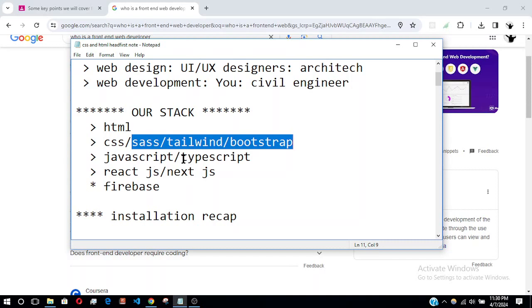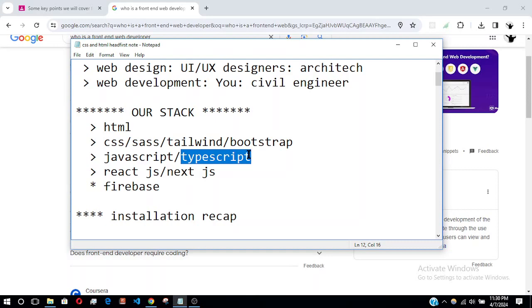Now, JavaScript, or TypeScript rather, is an extension of JavaScript. It makes JavaScript more powerful. And this Firebase here, if there is time, we are going to learn how to use this.